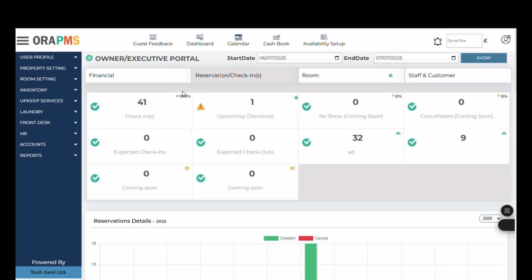dynamic card list. Check-in represents the total number of guest check-ins during the date range. Upcoming check-in represents guest check-ins to come. No-show represents the total number of guests who did not show up and whose reservation was marked as no-show during the date range. Cancellation represents the total number of reservations cancelled during the date range.